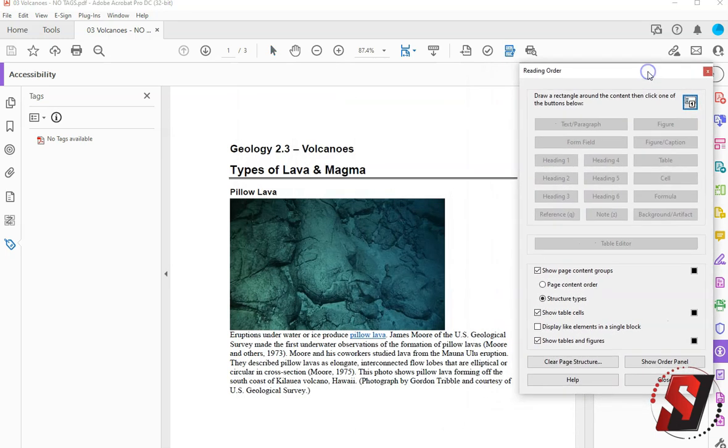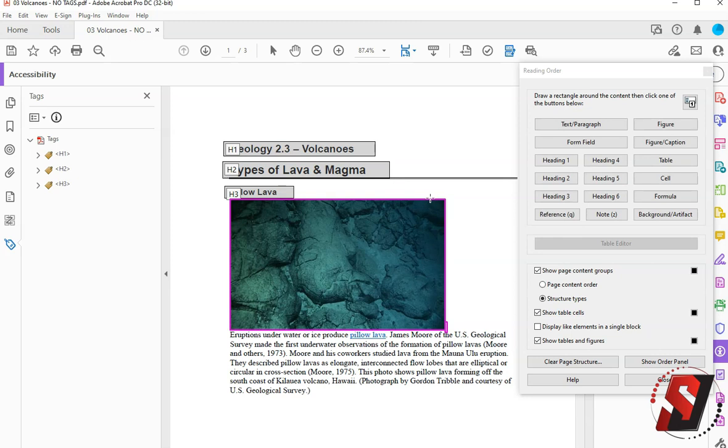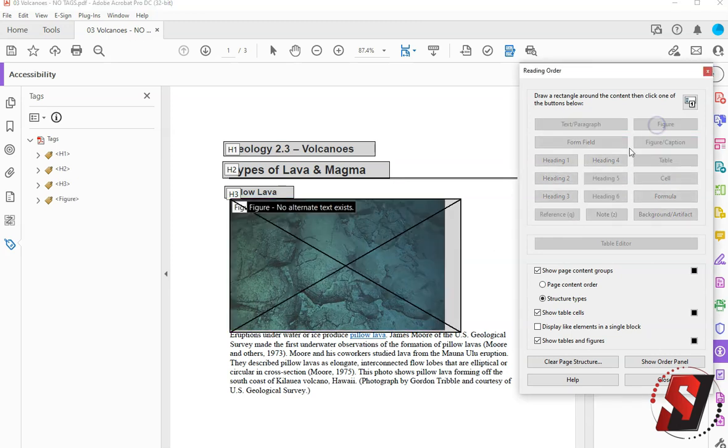The Reading Order tool allows us to tag various content throughout our document. To begin, you simply drag a box around the content you would like to tag and select from the options in the Reading Order window. We can begin to tag the content of this document. That gives me this little pink box, and I'm going to select Figure.